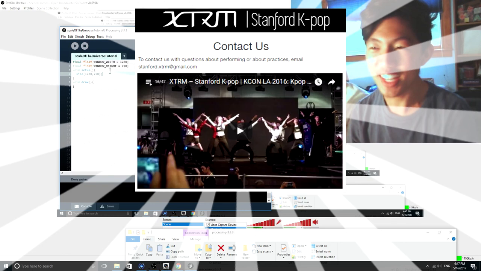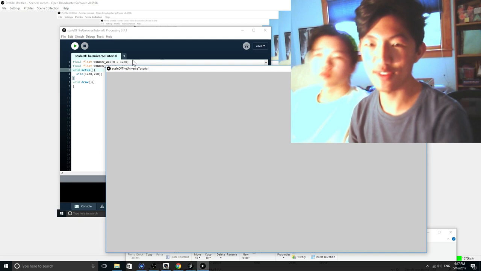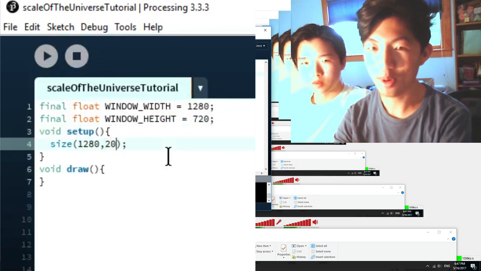Cool, cool. So if you click run, you have this completely empty window that is 1280 pixels across and 720 pixels down. And just to prove to you that these numbers are exactly what's changing that port, if I change it to 200, the window will now have a height of 200 pixels.